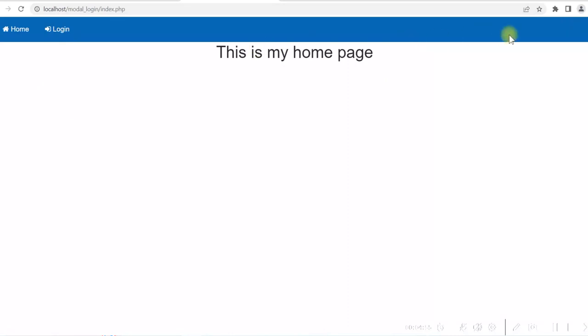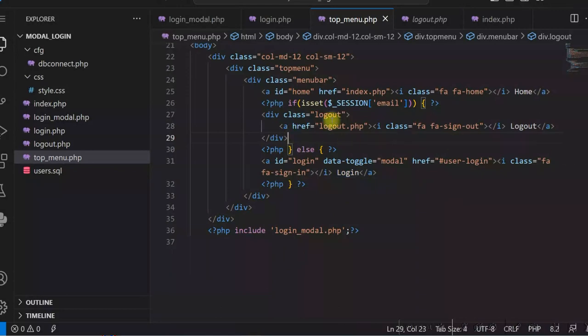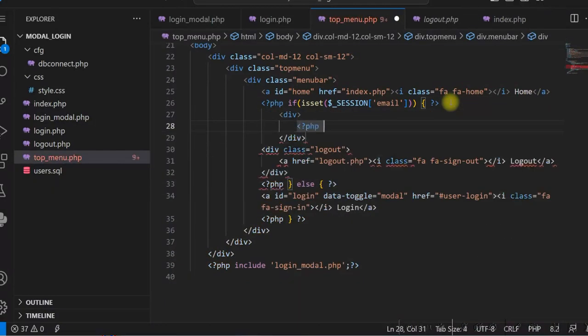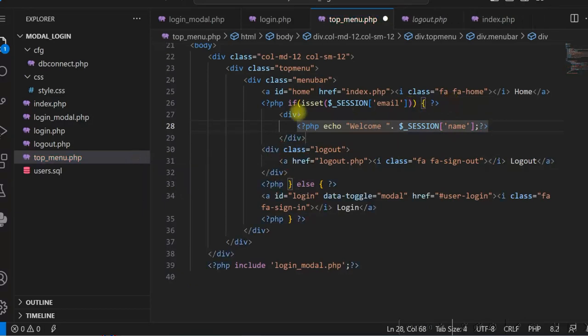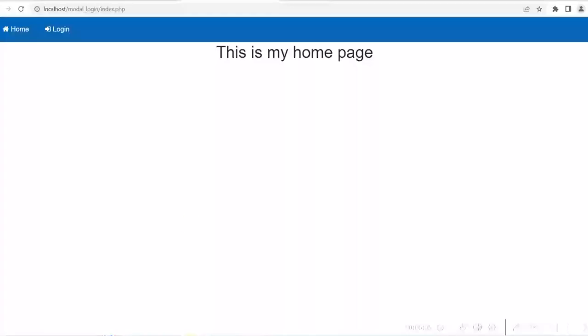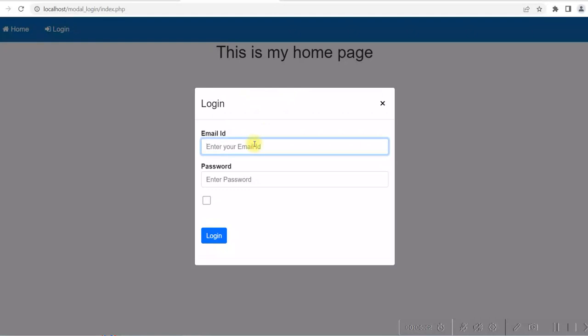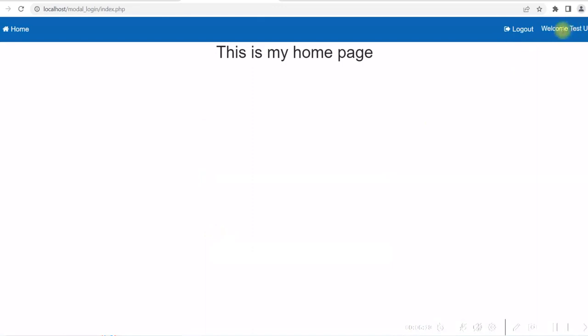So let us display the username once user is logged in. If user is logged in, we'll just display the user's name. I have a class, user class, so let me just add that. So I'm just displaying welcome and then username. So let me log in now. So it is showing the username here, welcome user and logout. If I click on logout, it is disappearing, but we can see login. So login is working.